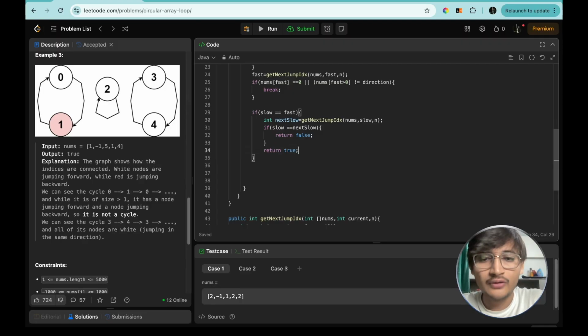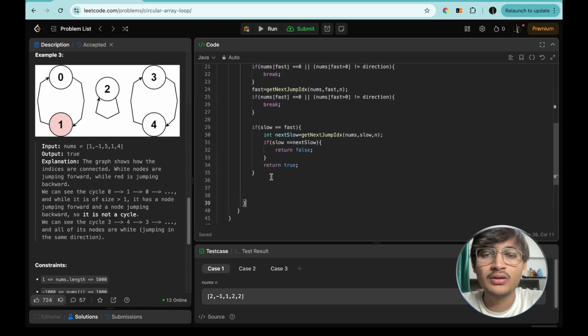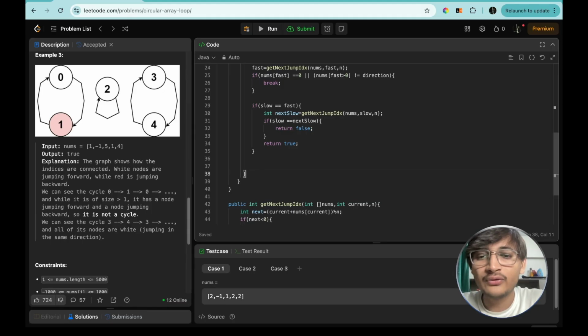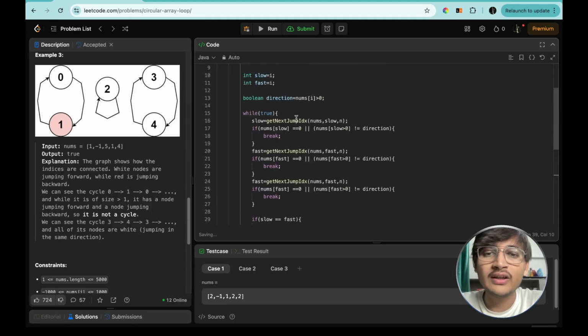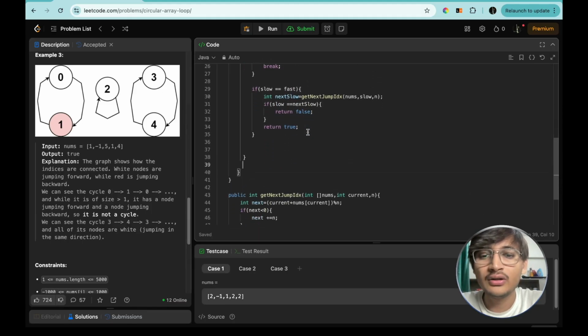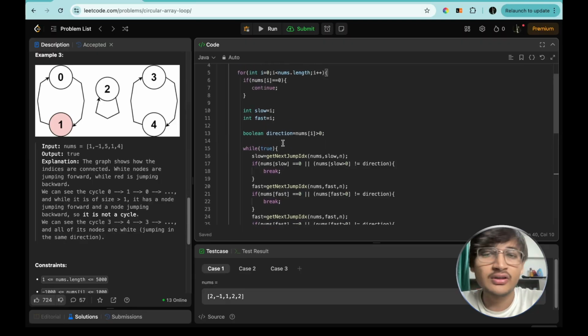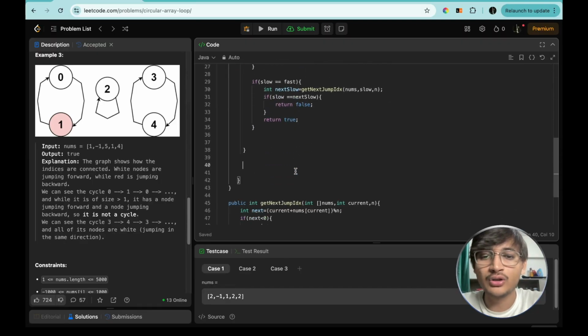Now what we have to do, after traversing this while loop, we have to mark all the nodes as 0 in that given path, so that we will not visit them again, and this will cost us optimization as well if we do not optimize it.